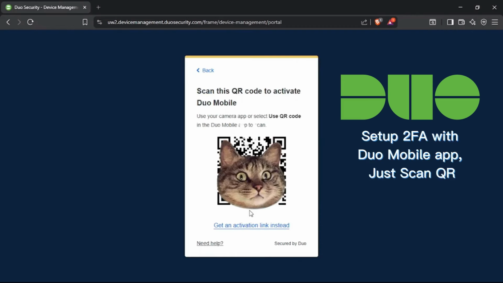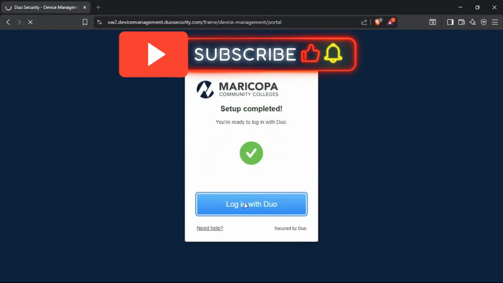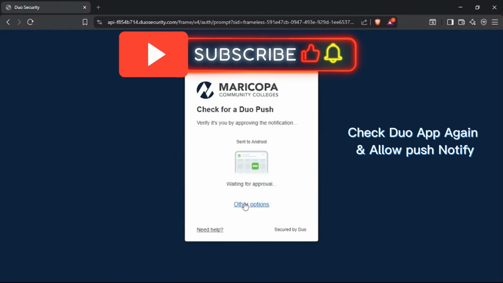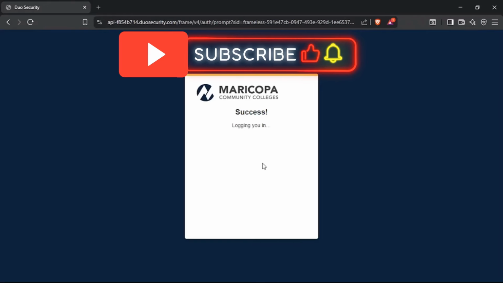Then scan the code with the Duo mobile app. Yes, scan the code, and then click on I do not want to add any other device, and then you're going to log in with Duo. In your Duo app on the phone, they're going to ask you if you want to log in. Click on yes, and then this is my device.